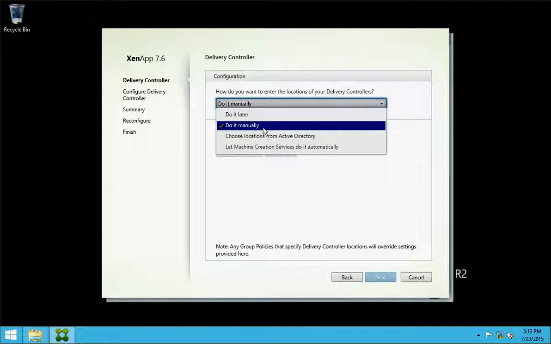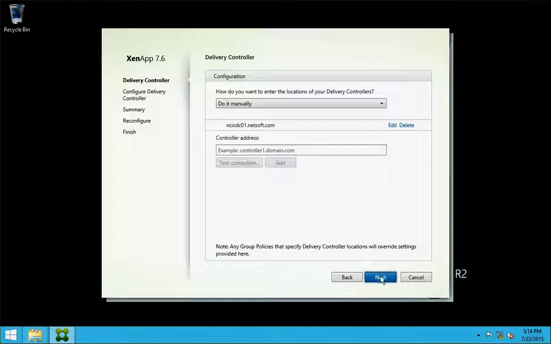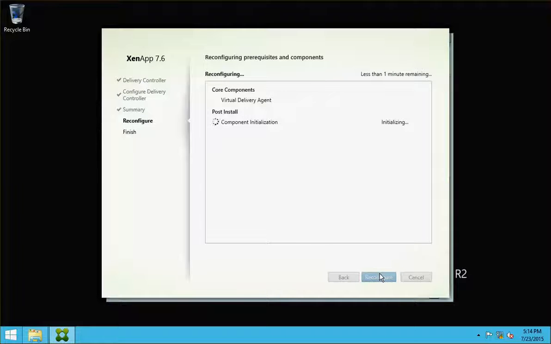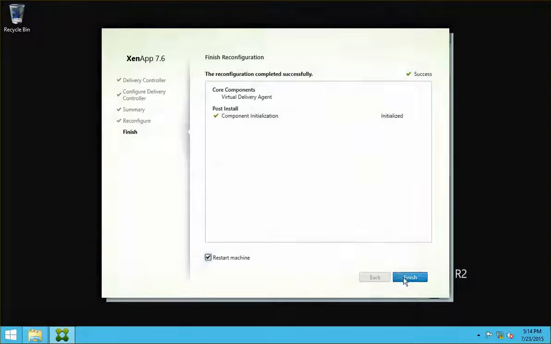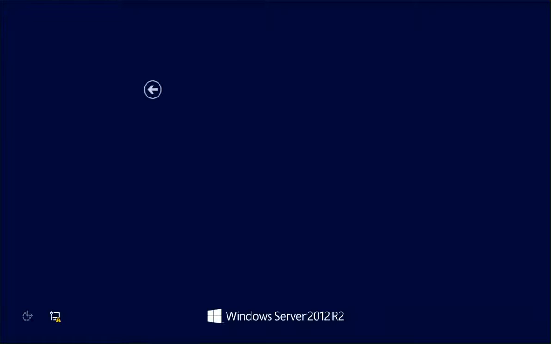And do it manually, obviously. NCI CDC 01.netsoft.com. Test the connection. Passed. Add the server. Next. Leave it at port 80. Everything default. Reconfigure. Restart the machine. Alright.